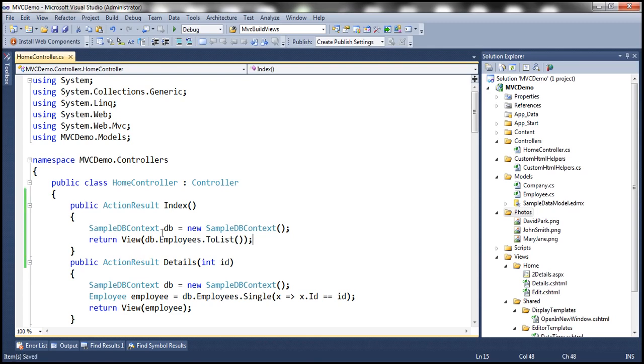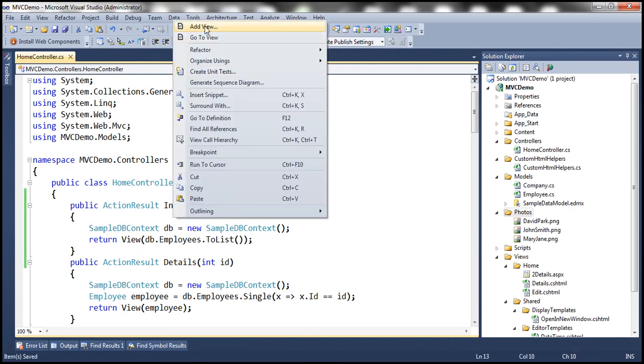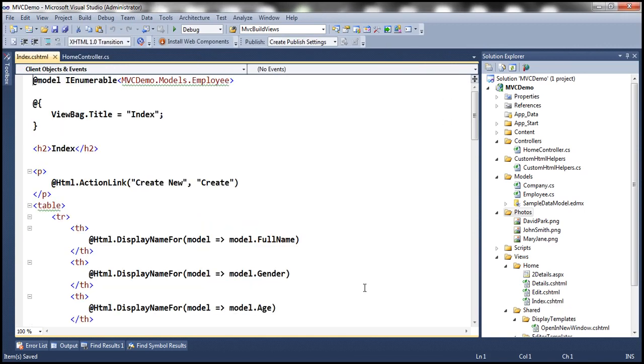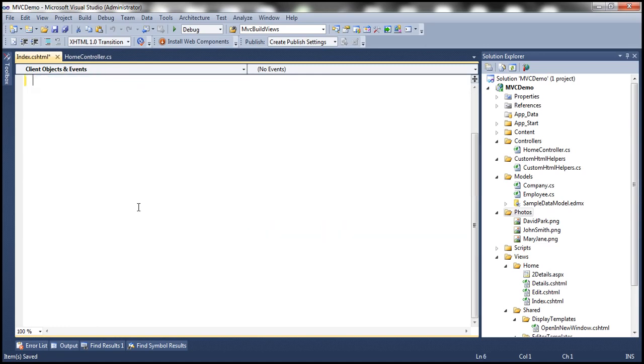Alright, the next step is to add the index view itself. So the name of the view is going to be index. We're going to make use of Razor View Engine. We're going to create a strongly typed view, and the scaffold template is going to be list. Let's add that. So this should add index.cshtml. So we have the index view there. I'm going to get rid of all this HTML which is auto-generated for us. Now the important thing to notice here is that the model for this view is going to be IEnumerable of Employee. That is the list of employees.